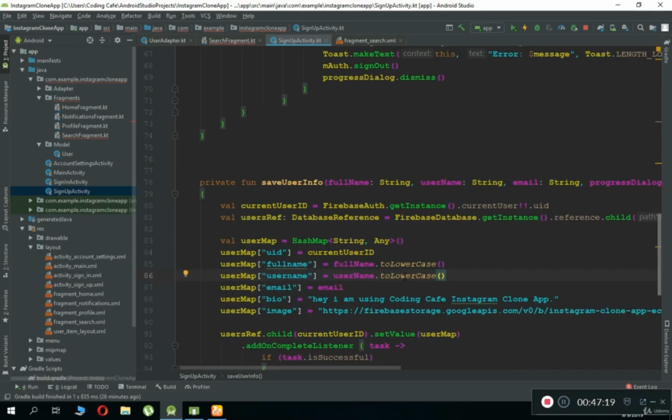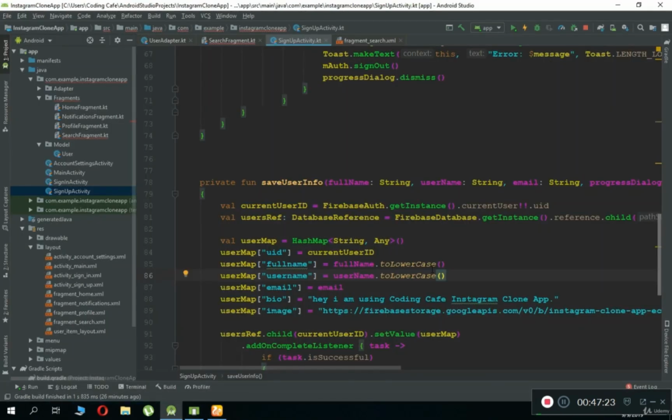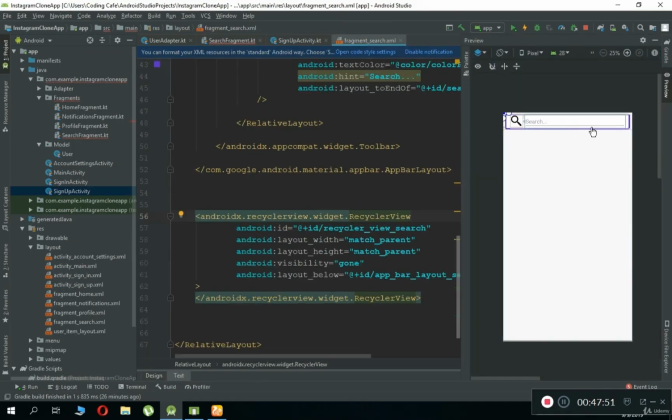Okay? So now whenever the user creates a new account, we store the full name and the username in small English alphabets in the Firebase real-time database. So that basically it will be a case-insensitive search, which means if a user types capital M or small m, then it must retrieve all the users whose name starts with M, no matter if it is capital or small, okay? That's why we write toLowerCase here, so that if a user types something in the edit text, it will convert to lowercase and search for that specifically.